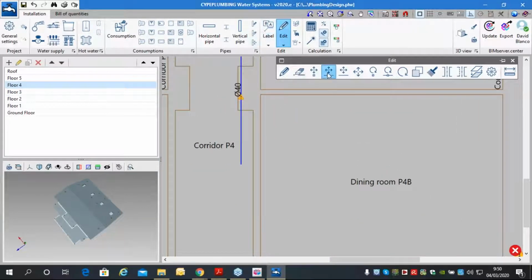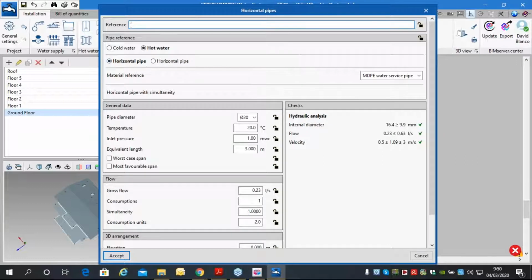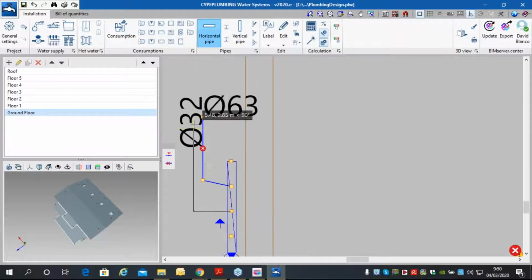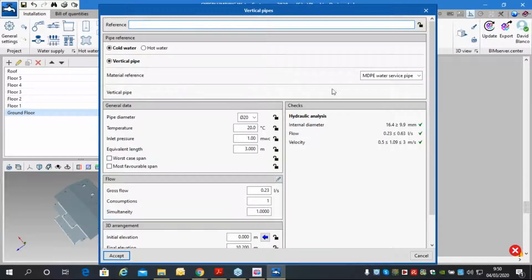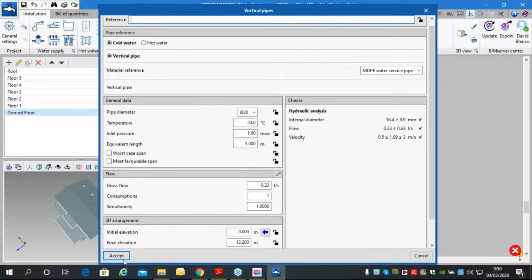So I'm going to move this pipe a little bit. I'm going to go to the ground floor. As you can see, it's very, very simple to use. Cold water, horizontal pipe. Let's go from here, just up to here, and introduce another vertical pipe, a cold water pipe, from the ground floor to floor 4.